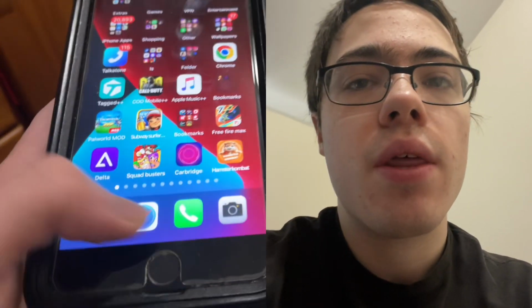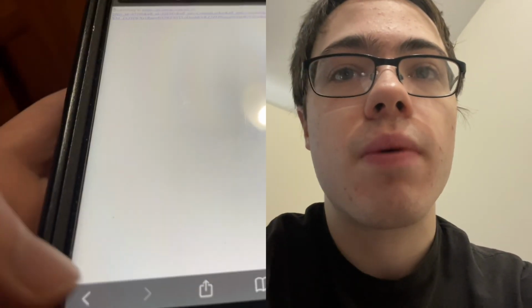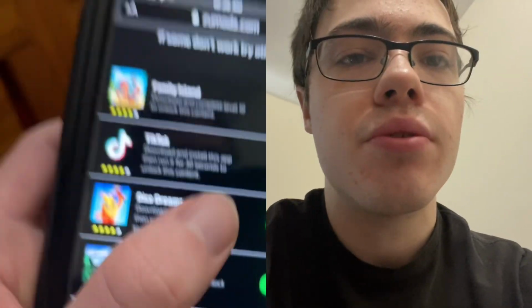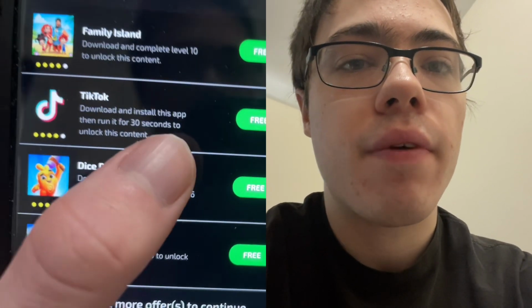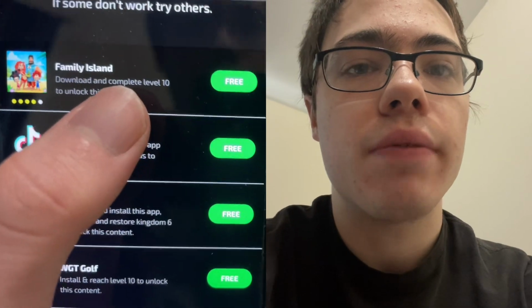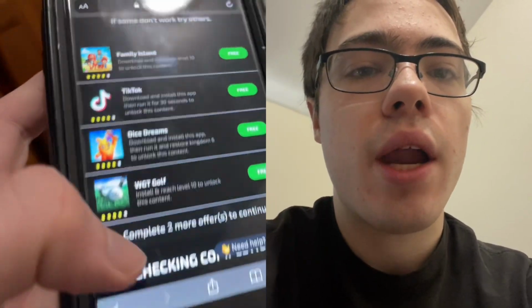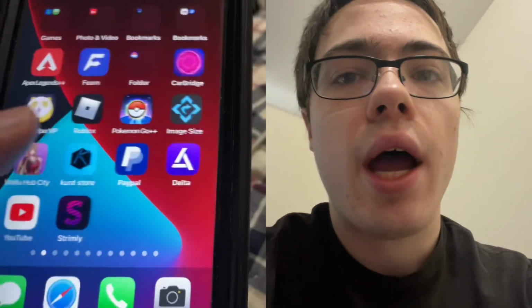So I want to say, though, make sure you read the instructions. This is where people go wrong, bro. They don't actually do them. So TikTok, it says download, run for 30 seconds. Family Island, download, reach level 10. You know, you got to actually do whatever it says. Like, I have Family Island right here. I had to reach level 10. Like, it's so easy, guys. So be sure to try it out.